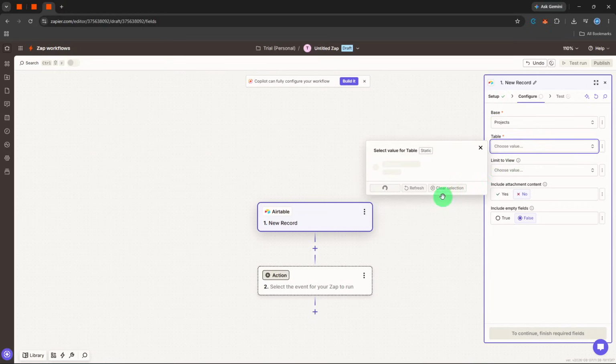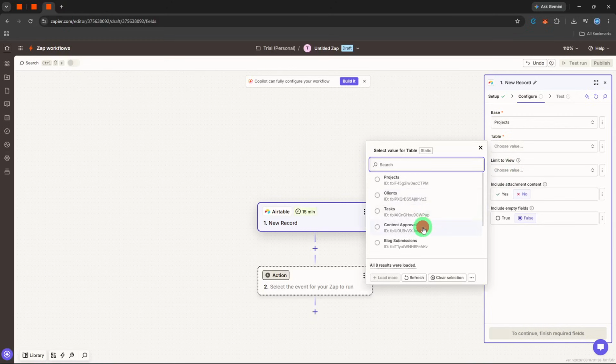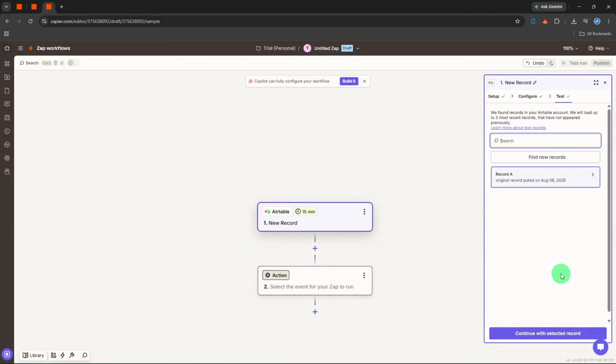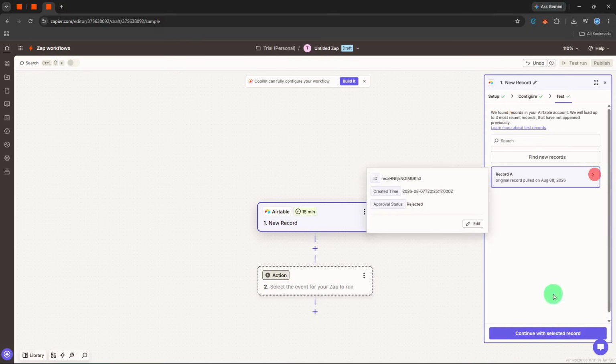Continue. Now test the trigger. Click Test Trigger. Zapier pulls a sample row and shows all the fields. I see request title, type, submitted by, and so on. If it can't find a sample, pop over to Airtable, add a new row, and test again. Happens all the time. I'm going to select this record and click Continue with selected record.